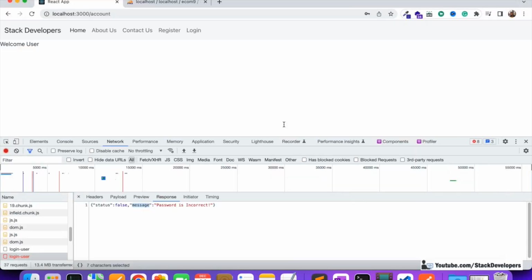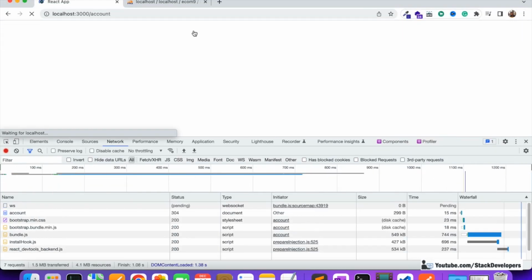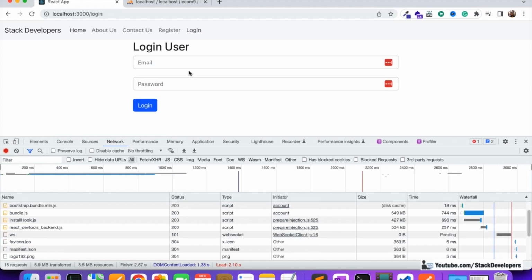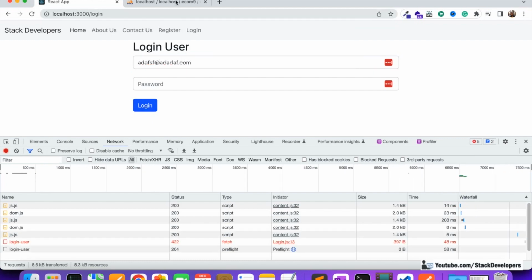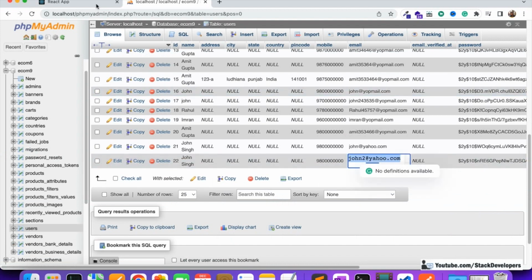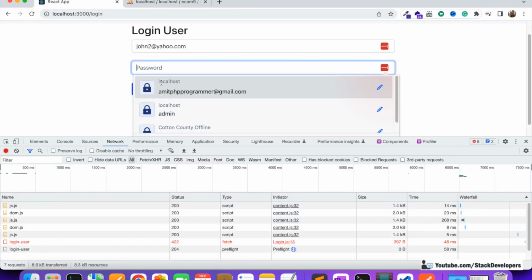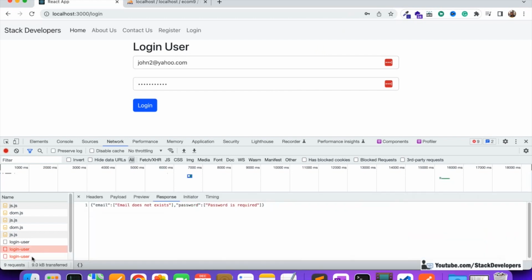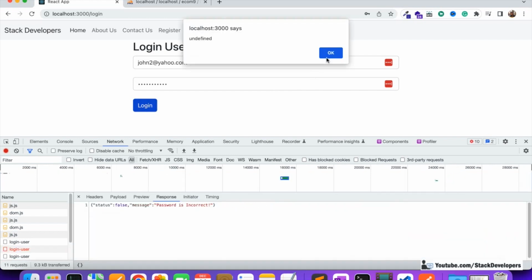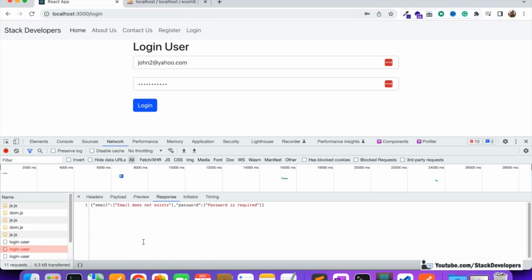Okay, so now we are going to try once again. I'm going to log in, click on login, and let's give the incorrect email first of all. Click on login. See, it asks us "email does not exist". I'm going to enter the correct email now, with the incorrect password. Then we click on login. Okay, so still it is showing undefined. We're going to see what makes it undefined. Sometimes it happens.